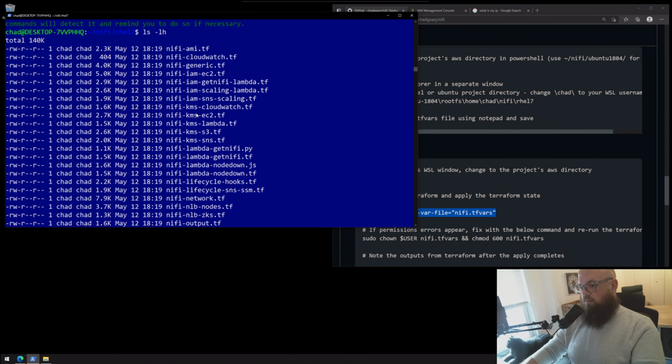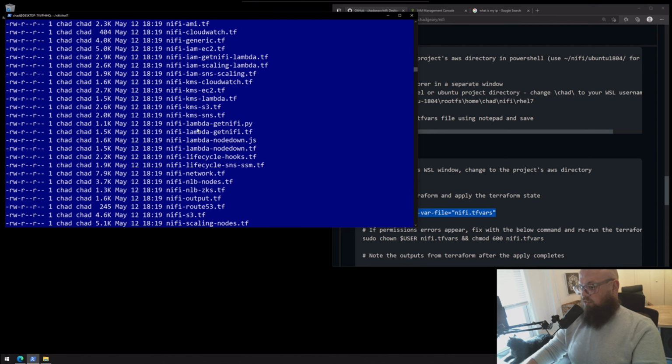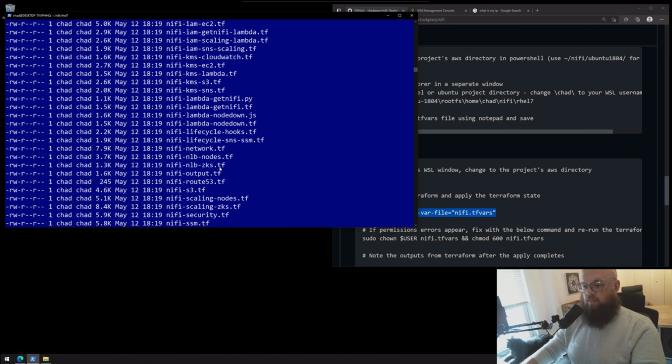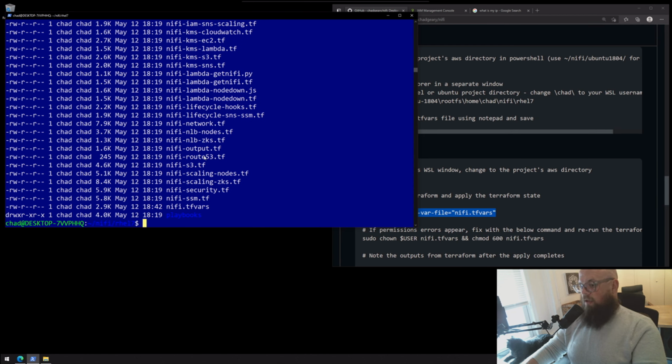Things like IAM, KMS for encryption, a couple Lambda functions. One of the Lambda functions gets NiFi from those URLs that we defined in our vars file. There's a Lambda for when a node scales down. The network load balancers. There's an S3 bucket. All the things for autoscaling. All of that Terraform code is now deployed when we run this apply.